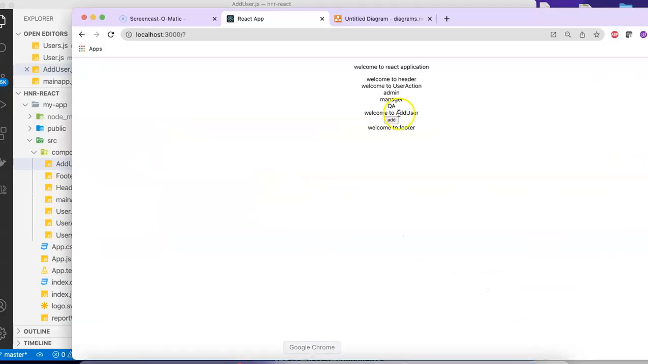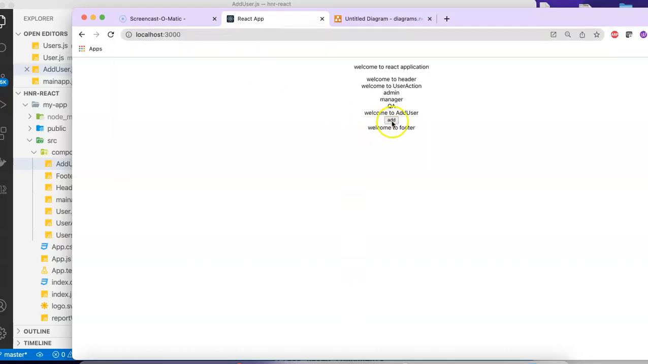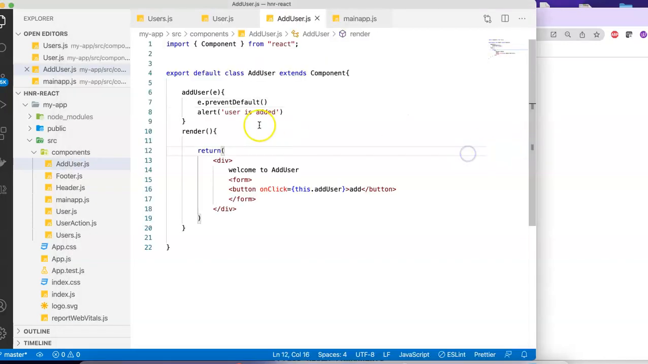So if I open up this and if I just go back to my browser and refresh it again, and now you see the alert came, but there is no refresh. That's a beauty. So this is how you tell it to prevent its default behavior, and that's how it is happening. Quite interesting, isn't it? So I have added this default behavior to my code.